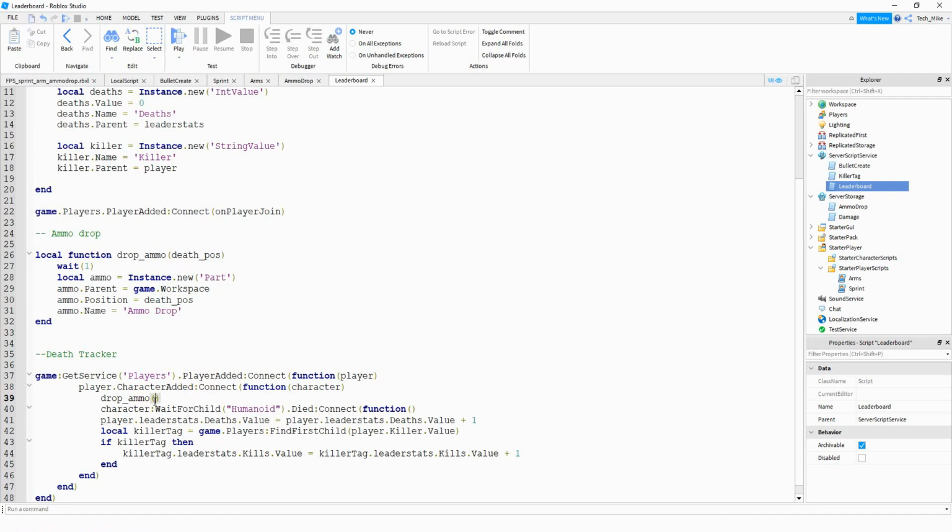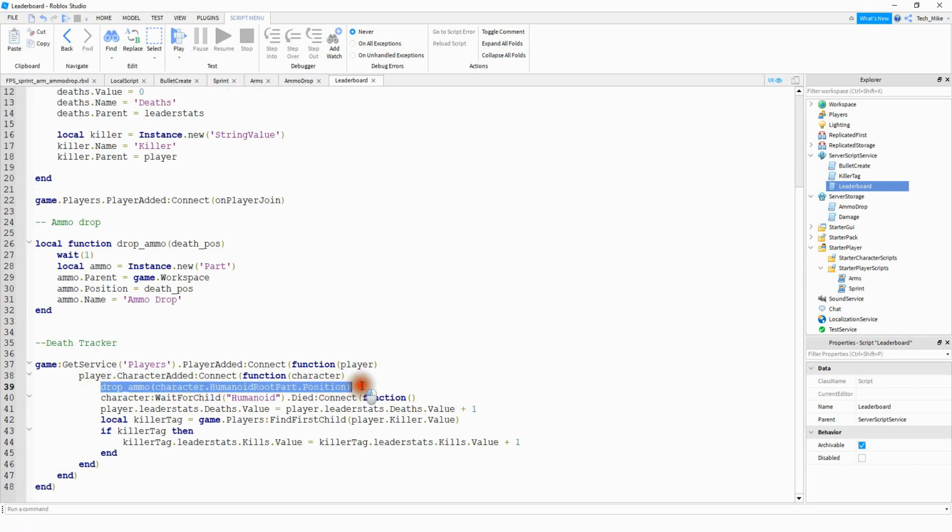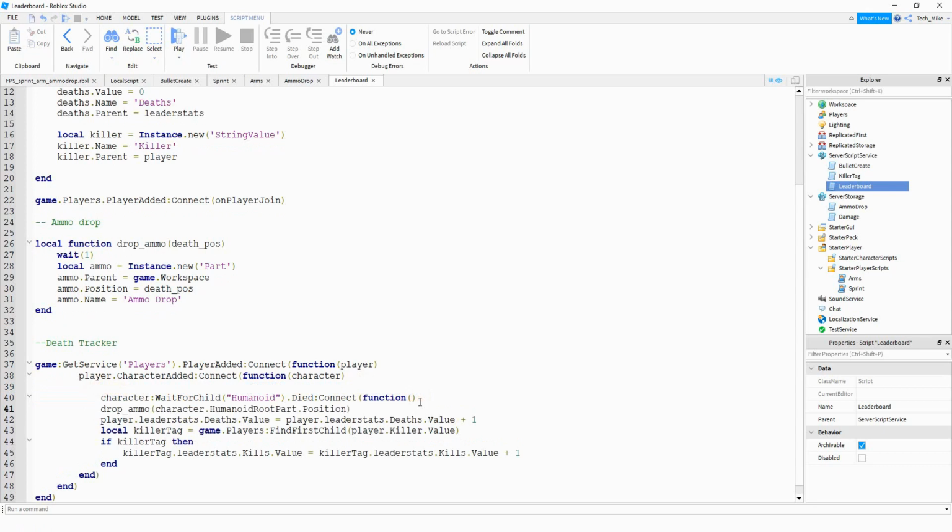Okay, so the player's position is going to be equal to character dot humanoid root part. And then off the humanoid root part, we want to get the position, which is going to be dot, and then position. And I just noticed that we don't want to add this line right here. We want to add it inside of this function right here, which is when the humanoid died. So I'm just going to copy this line and then paste it inside this function instead.